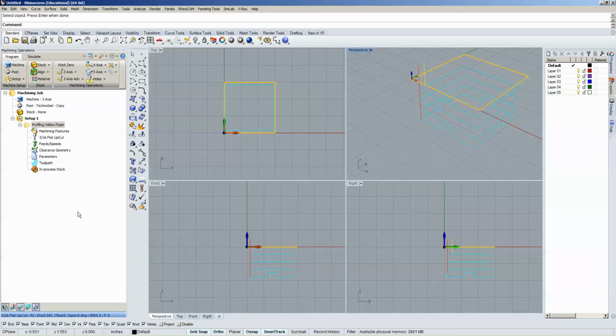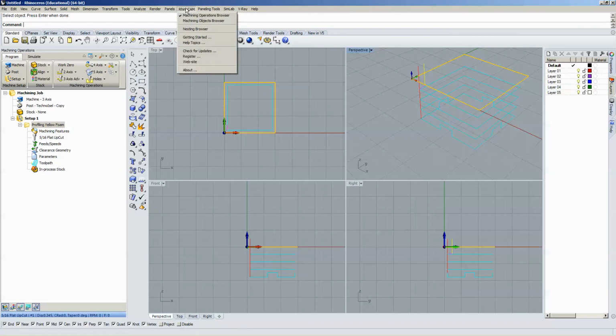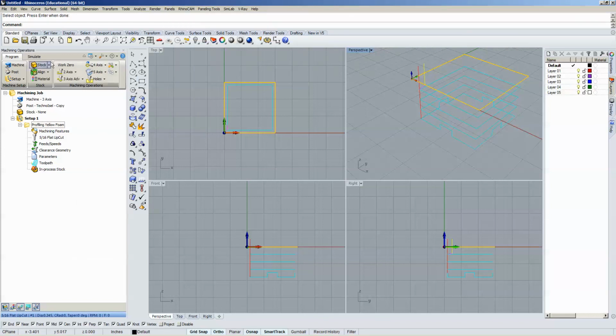Okay, that's a brief introduction to the Machining Operations Browser and also the Machining Objects Browser. I'm trying to think here if there's anything else we need to see in this moment, and let's keep it there for now.